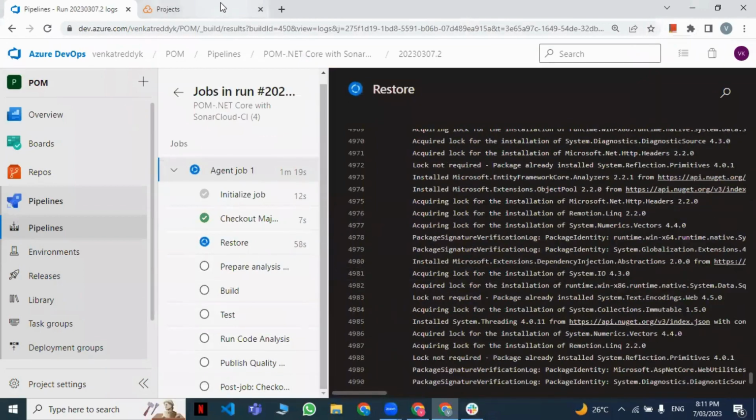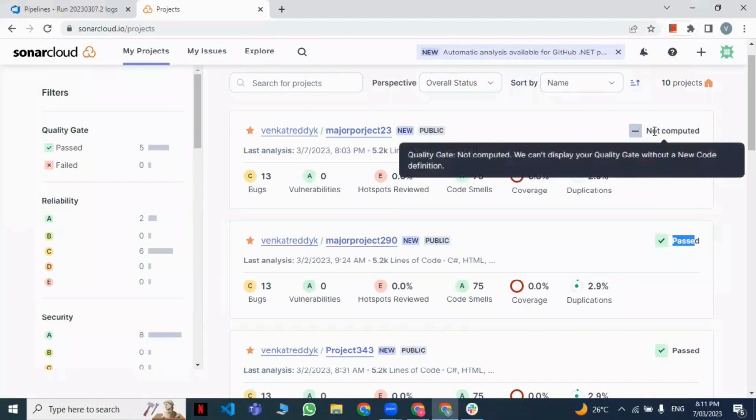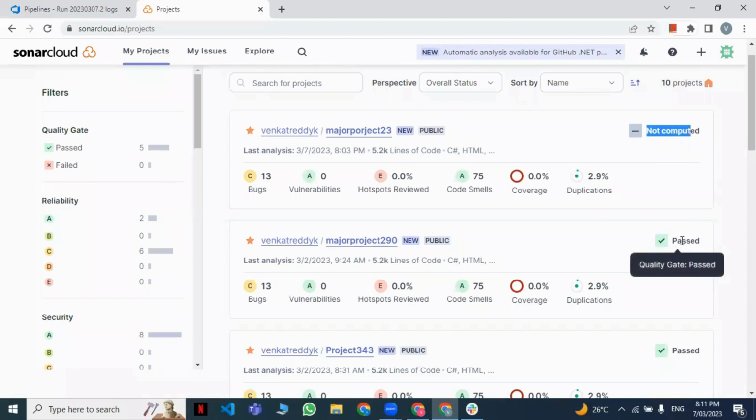This has already run, guys. You can see this is the same code, 13, 0, 0, 0, 0. This time it will change to passed. Can you share us the code? Yeah, I will share the code. Don't worry. I'll share the code in the Slack. Because here we don't have the new code definition, but here we have the new code definition. So the quality gate is passed.